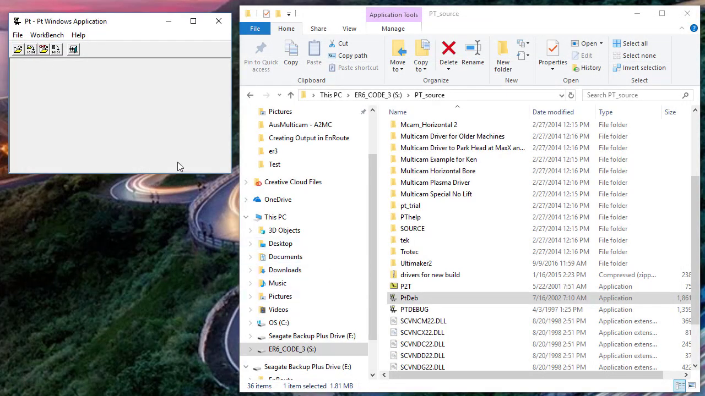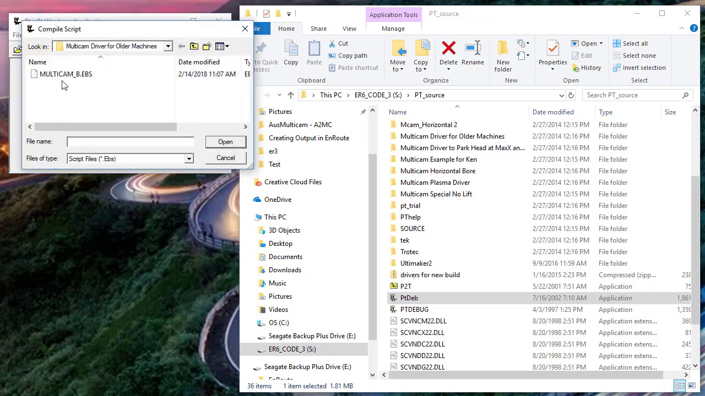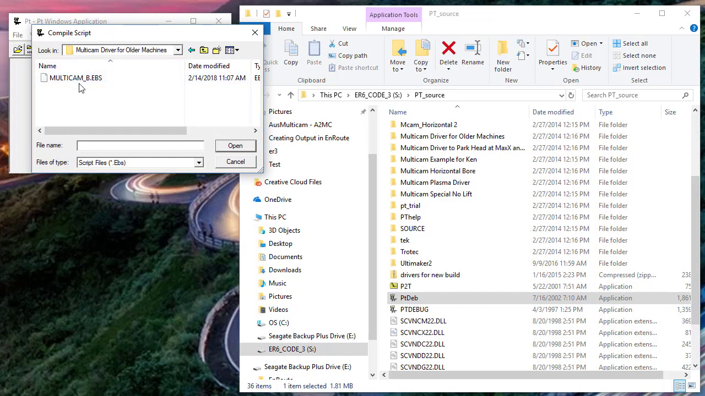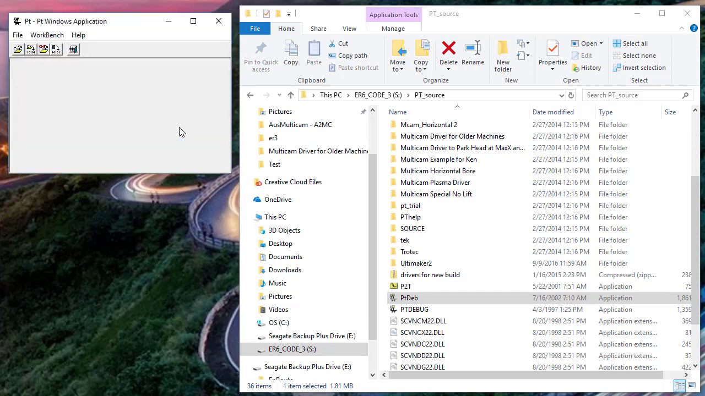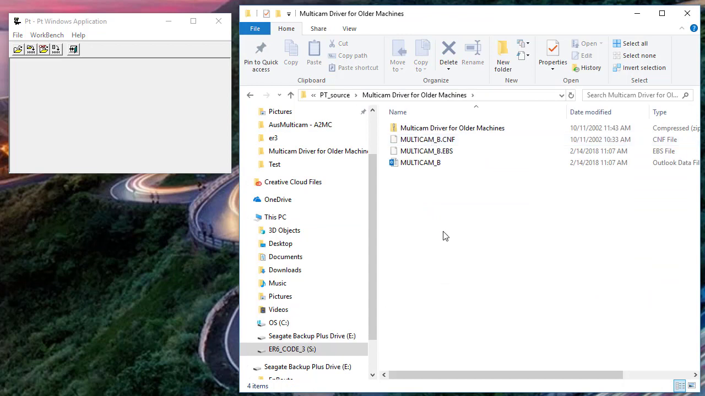So that's the editor, and then I can come in here and I can tell it I want to compile a script, and if I click on that and compile it, then it's going to come back and tell me that it compiled it and it's done, so it was successful. If it's not successful, it'll tell me that also, and so in this case that's the one I was looking at, and so it compiled this multicam_B, and it's a .pst file.